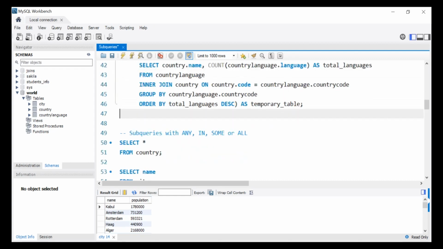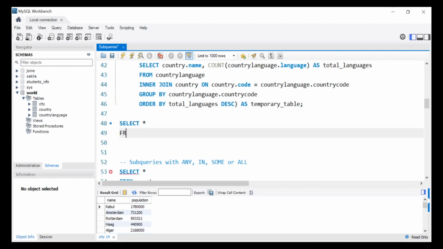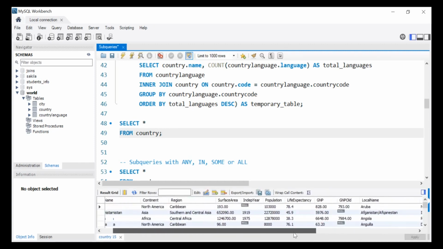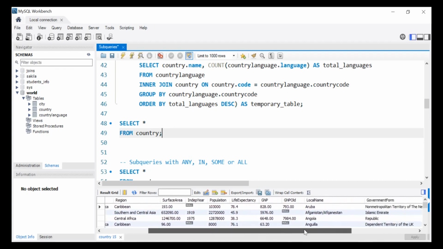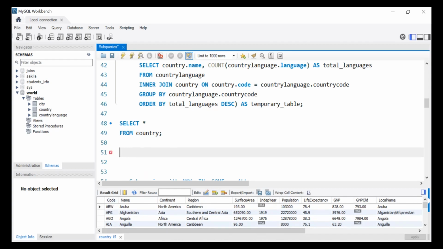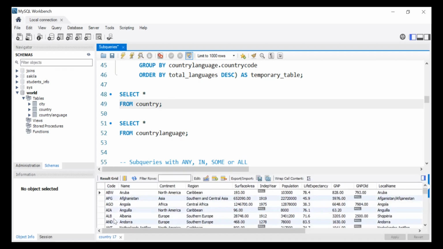First of all, I'm going to select everything, select all from country, so that you will have an idea what we have. Here we have everything in each country, and in the country table we have the code. Now the same thing for country language: select all from it. As you can see, in country language we have country code, and in country it is called code, right?